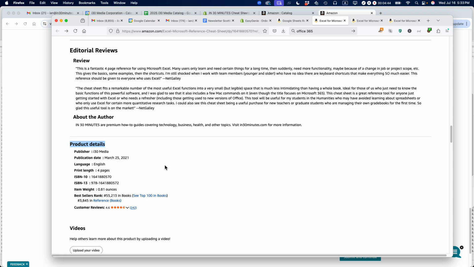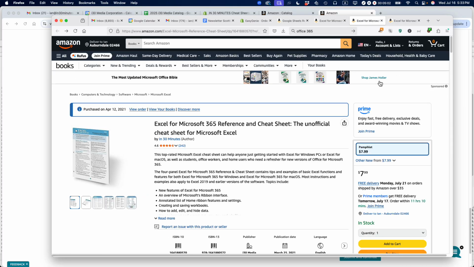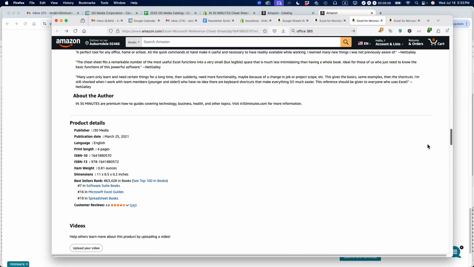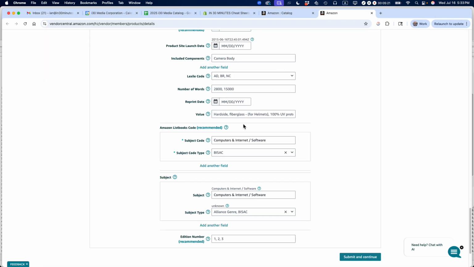So I made the change on another one of my backlist titles. And this is the old product details section for that page. So you can see it says bestsellers rank number 55,000, 3,845 in books reference. Once I changed the BISACs and the Amazon listbooks code, I got a huge boost in the rankings and classifications because you can see that it started ranking at number 7 in Software Suite books. I mean, this was already selling pretty well, but it just basically added them to all of these categories where they belonged, and I'd added them in Amazon Vendor Central. So this is really a key part.